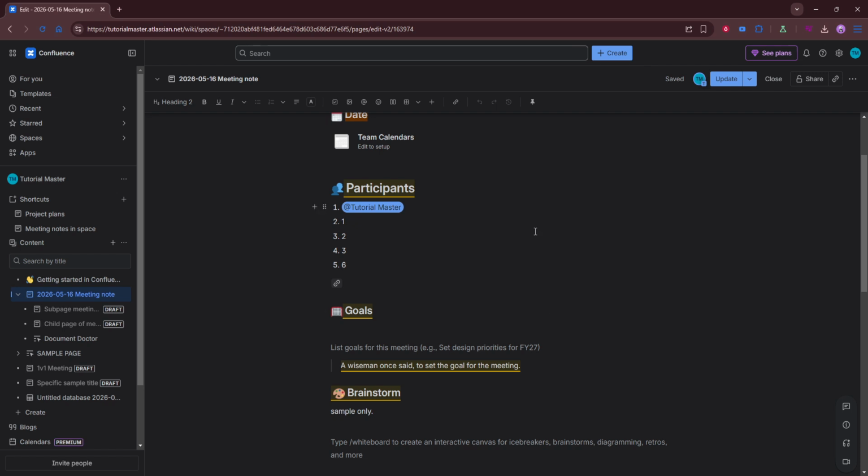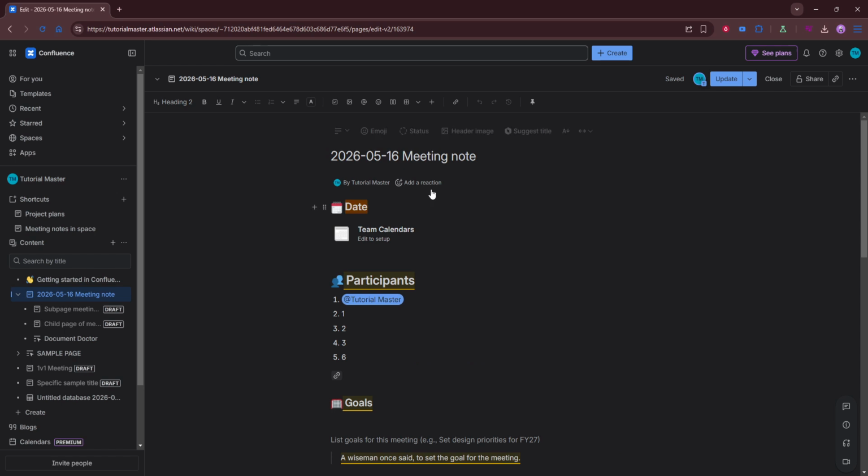With your text selected, use the toolbar to apply bold, italic, headings, lists, or links. Bold is great for drawing attention to important terms or decisions. Italic works well for emphasis, notes, or short asides.